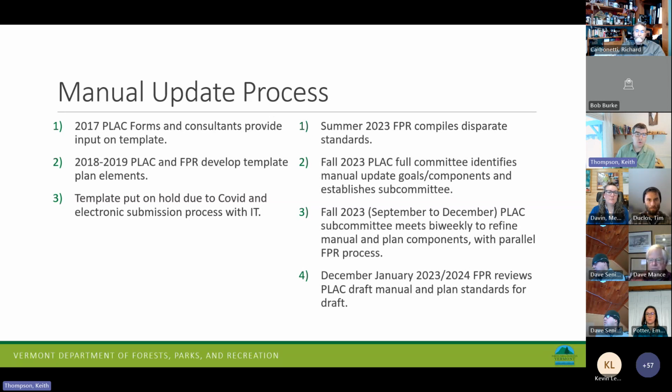Private Lands Advisory Committee was formed, and consultants provided input on the template, both in small working groups, in a predecessor working group to the Private Lands Advisory Committee, as well as during the consulting forester meeting in 2017. In 2018 and 2019, PLAC and FPR were really working in earnest on developing a template. We were imagining an online submission portal that would have a pretty structured way to collect plan elements and so on. Ultimately, the template was put on hold due to COVID and some of the issues related to the electronic submission process for that level of detail that we ran into with IT.